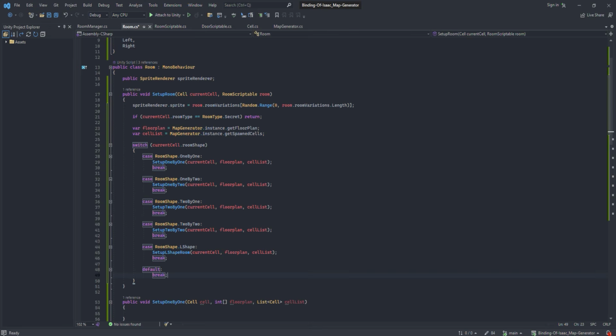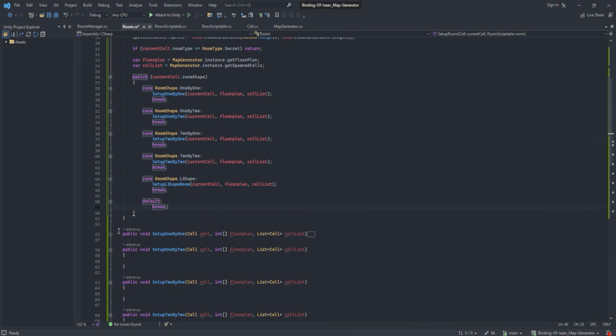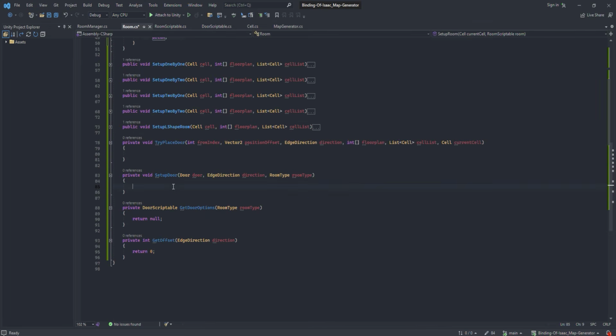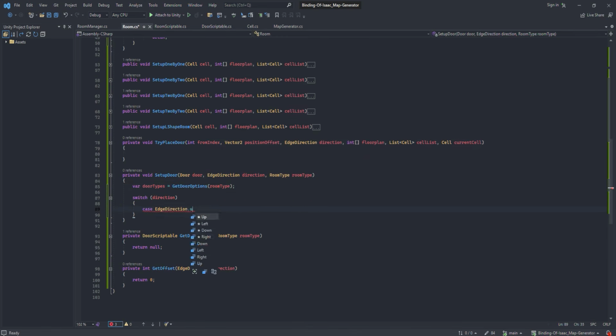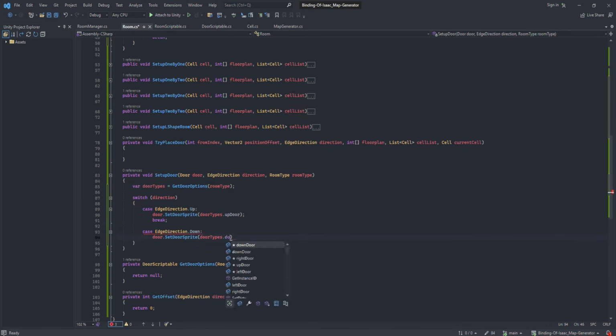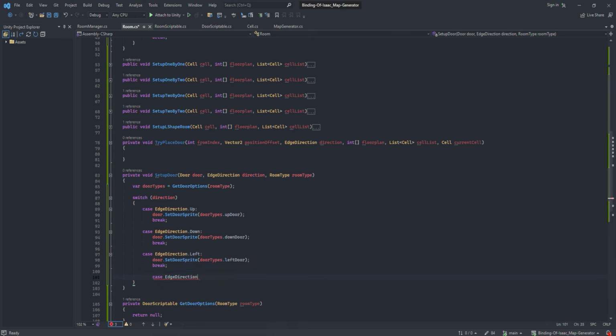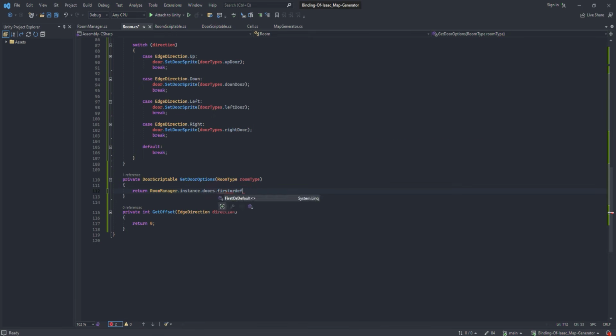Before we jump into the individual room shape setup, we'll quickly work on these other functions. In setupDoor, we'll retrieve our door types like this. Then, using another switch case, we'll cycle through the directions and call the door's setSprite, passing in the appropriate door direction. Then in our getDoorOptions, we'll replace the null return value with this. This ensures that the door that gets returned is based on the room type so that we can get different colored doors for different rooms.